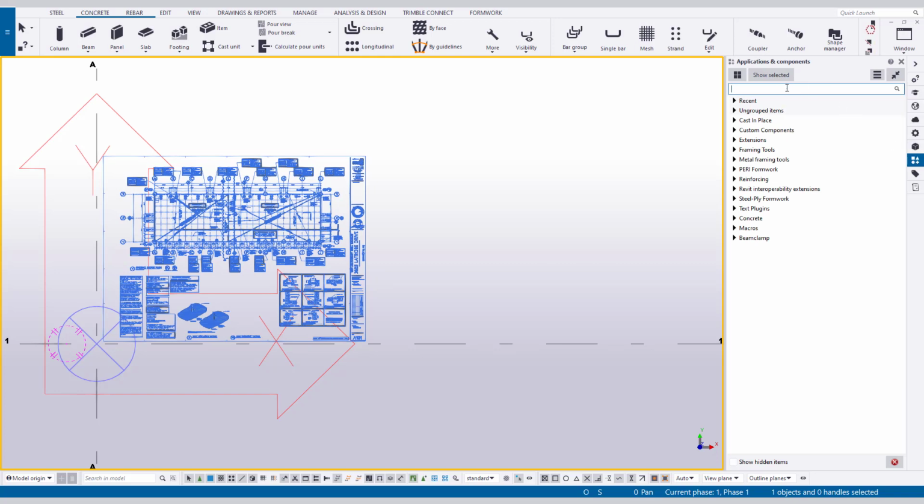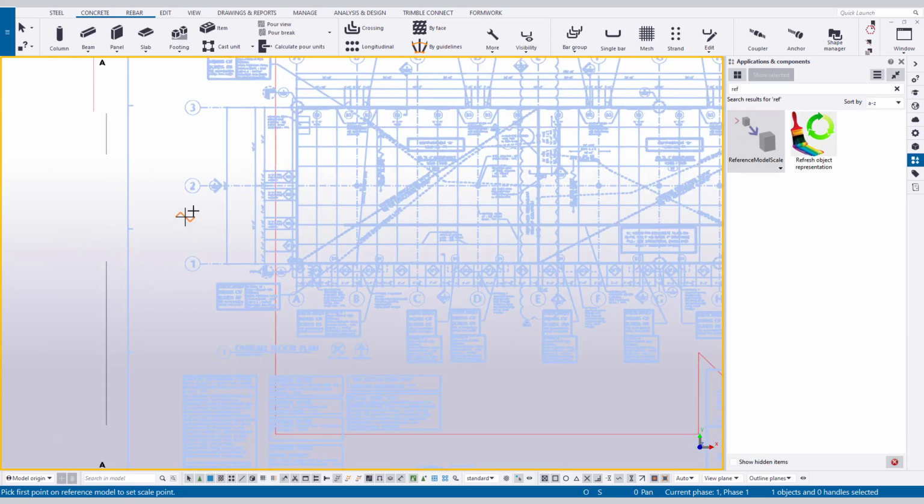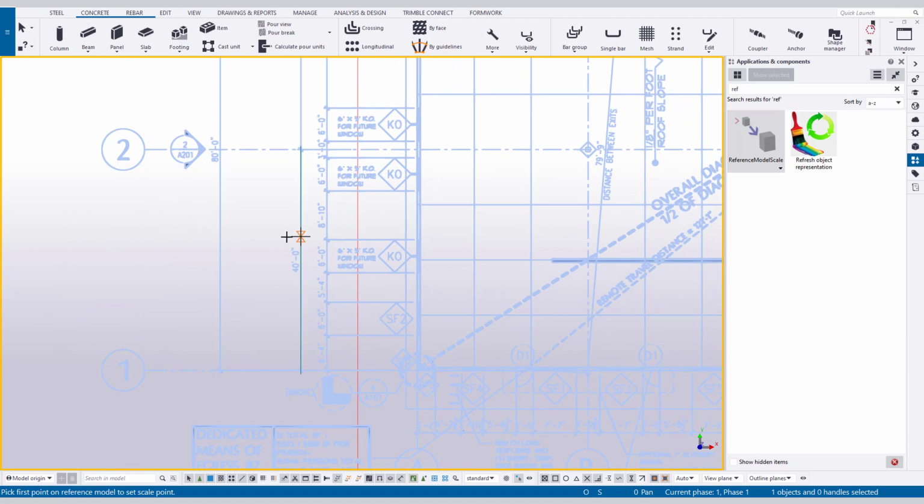If we go to the Applications and Components side pane on the right-hand side, we can search for Reference. And up will come Reference Model Scale. Simply double-click on this icon. Once the crosshairs are active, select your PDF. Next, we will choose two points to define a distance.